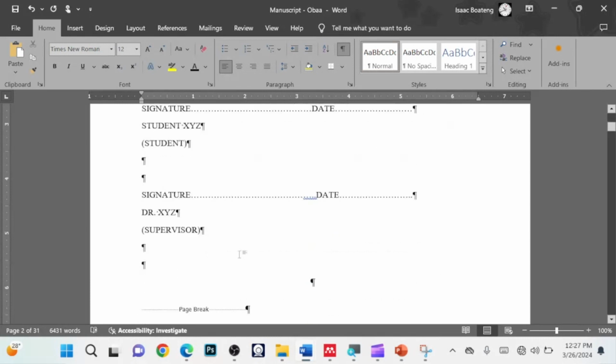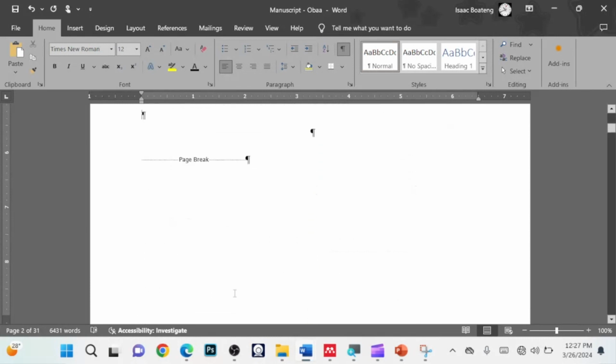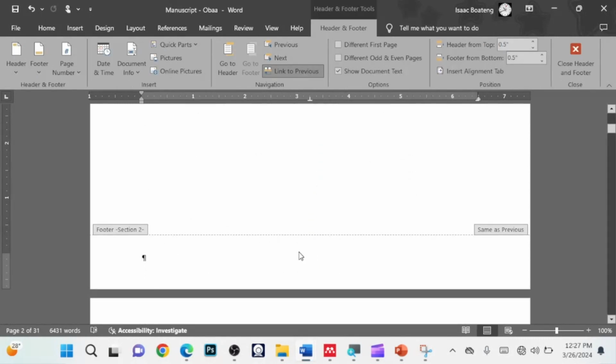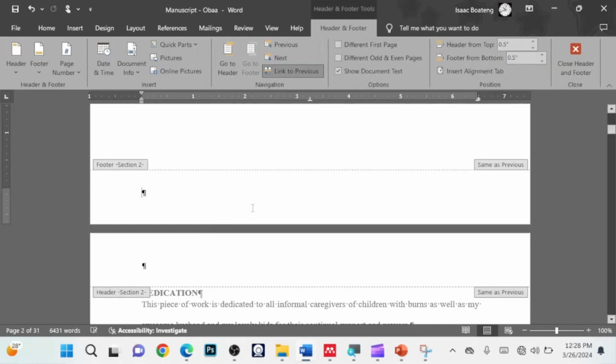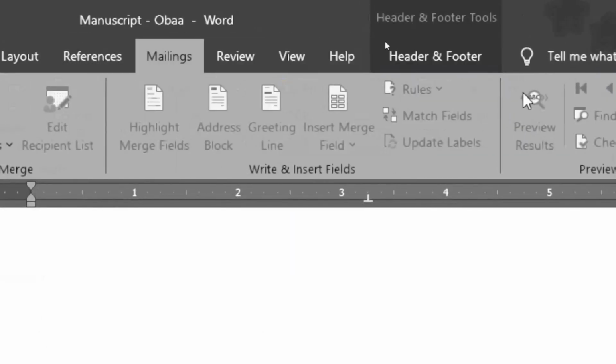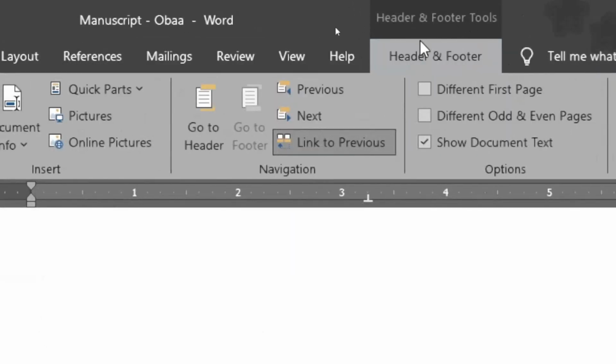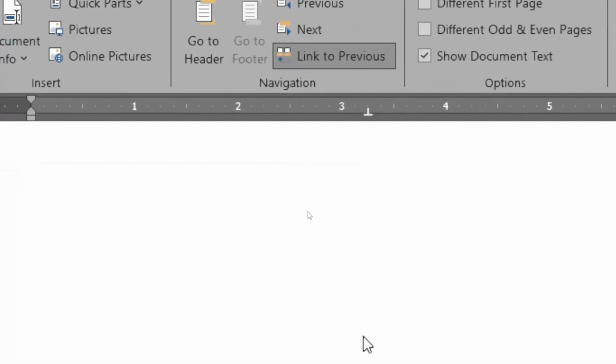So for the declaration, we want to make sure that it starts with the Roman numeral I, and we move on like that. You can just double click at the footer here. When you double click at the footer, this header and footer tools pane pops up.